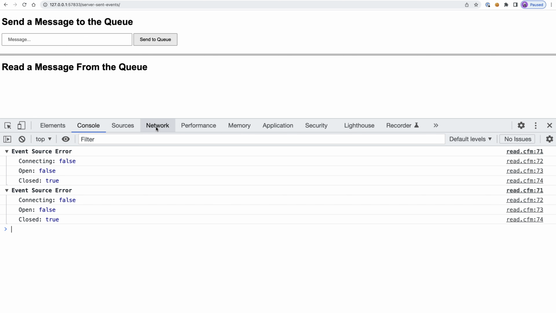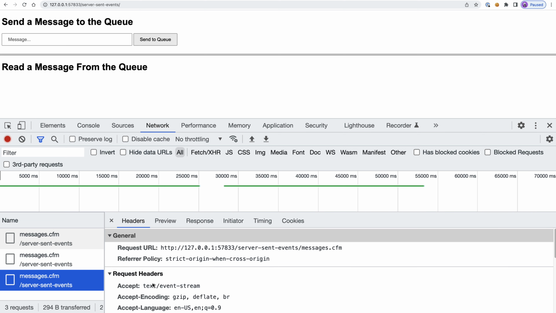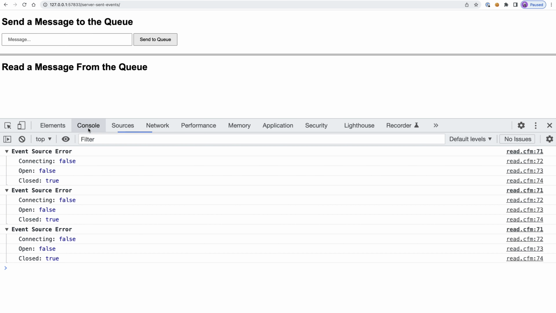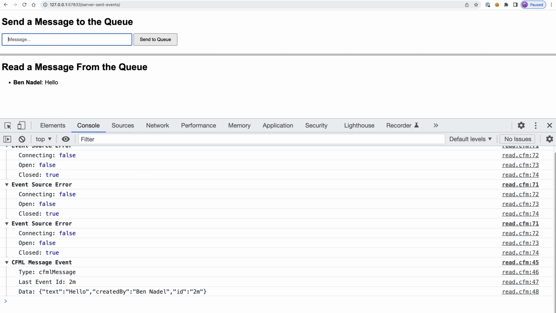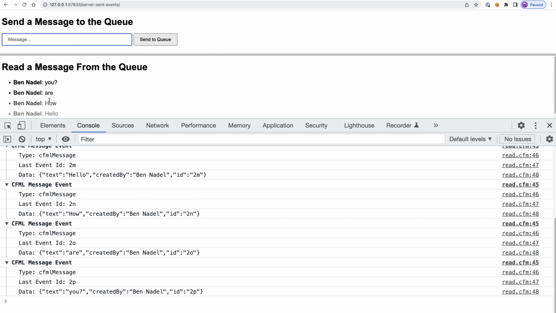Now, if we jump over into our network activity here, you'll see that I have a messages.cfm HTTP request that's being held open. And this is going to be our server sent events pathway. Now, when we have that held open, I can send messages from this frame source to the ColdFusion server, which will more or less become immediately available in this frame source, which is using the long polling server sent events technique. So let's say hello, and you can see immediately that showed up. We can see the event showing up here. How are you? Those are immediately becoming available.